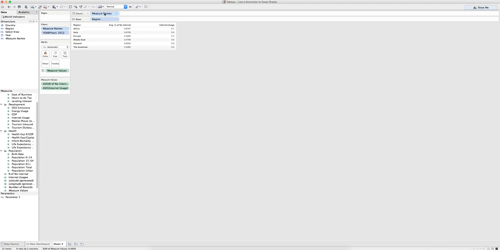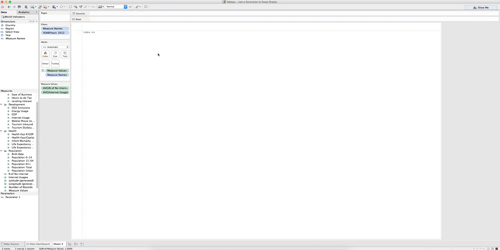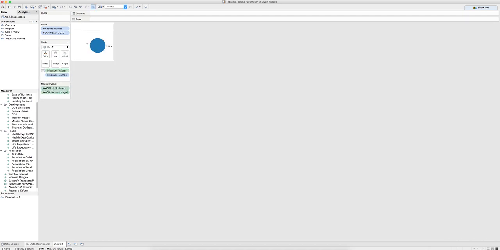First of all, let's drag measure names into the marks shelf. Let's get rid of region for the time being. Change the marks from automatic to a pie. Cool. Now we drag the measure names, control or command drag to color, and we also need the measure values to be on the angle. Excellent.